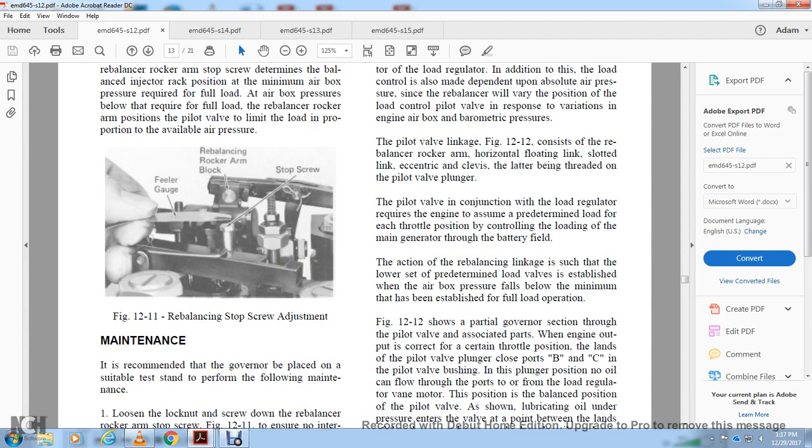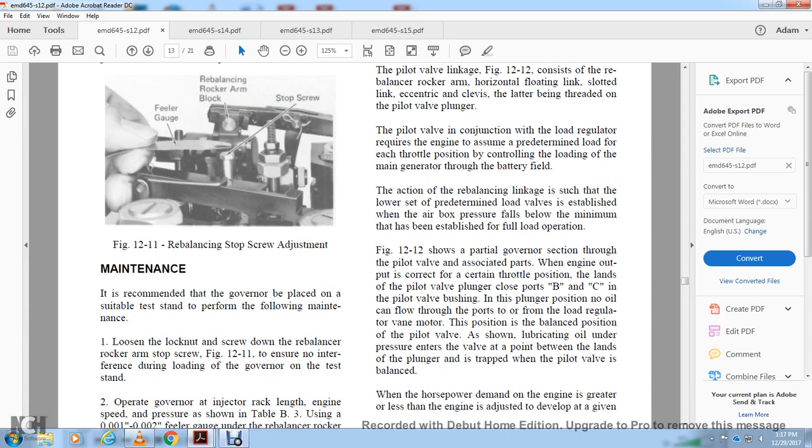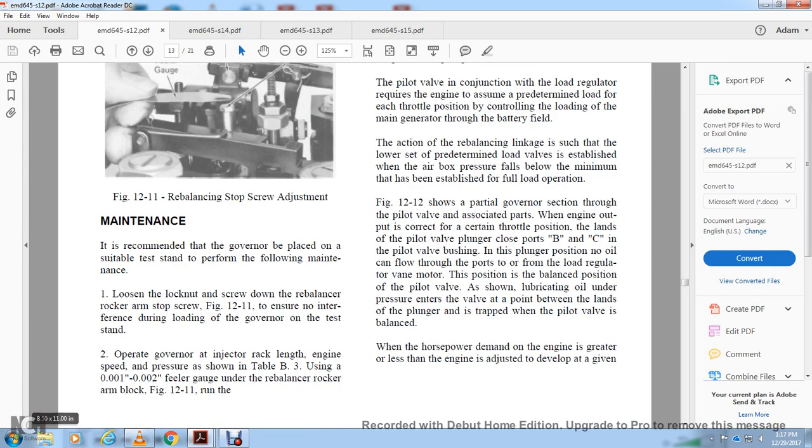It is recommended that the governor be placed on a suitable test stand to perform the following maintenance. Loosen the lock nut, screw down the rebalancer rocker arm stop screw, figure 1211, and ensure no interference during the load of the governor on the test stand. Operate the governor injector rack length with the engine speed pressure shown in table B3, using a 0.001 to 0.002 of an inch feeler gauge on the rebalancing rocker arm block, figure 1211.